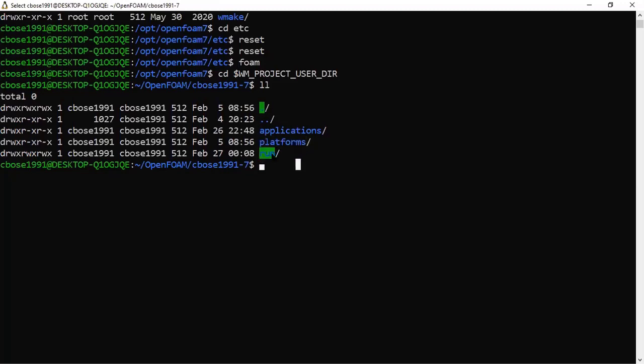If you do not have that, you can create one, which will be your user run folder within which we will run the tutorials. And you will create another folder called applications within which we will develop the code. So these two folders I have already created. And this platform folder will be created when you compile your code. We will show you that.